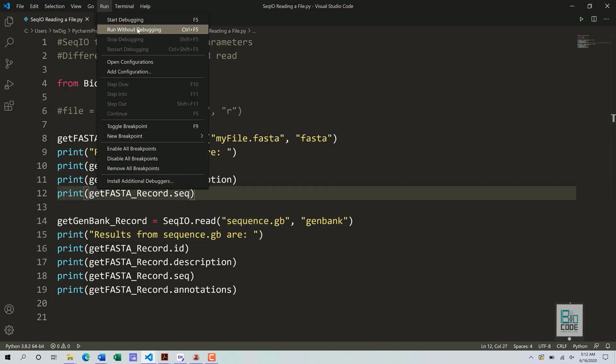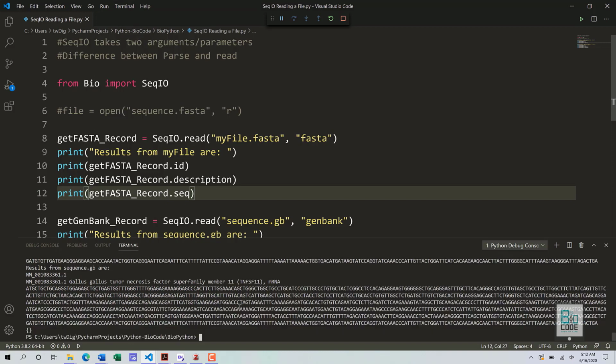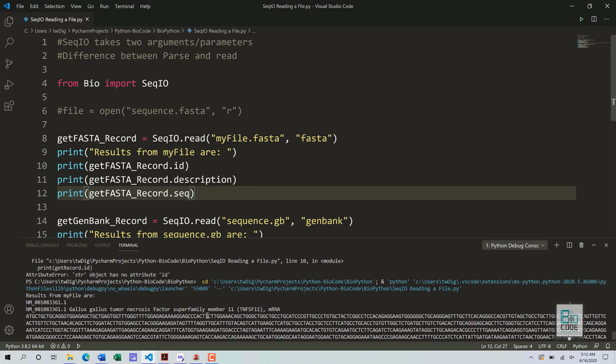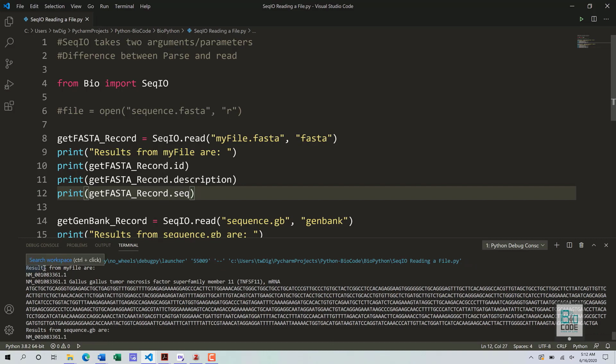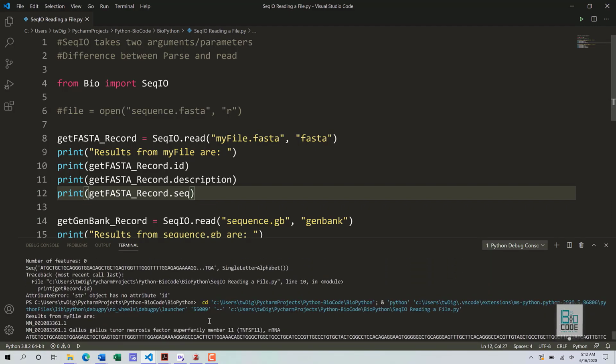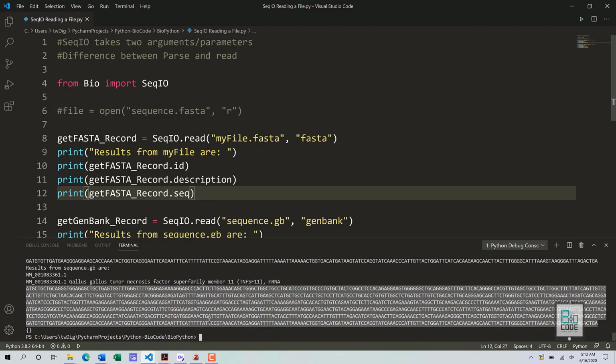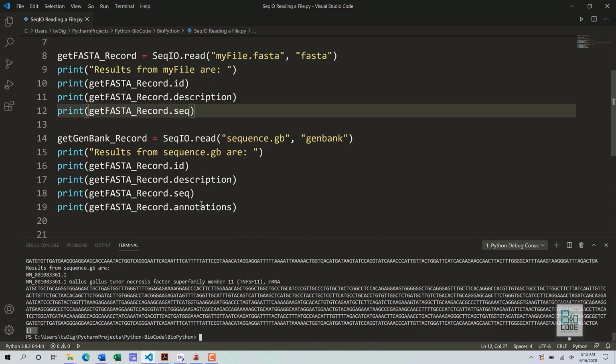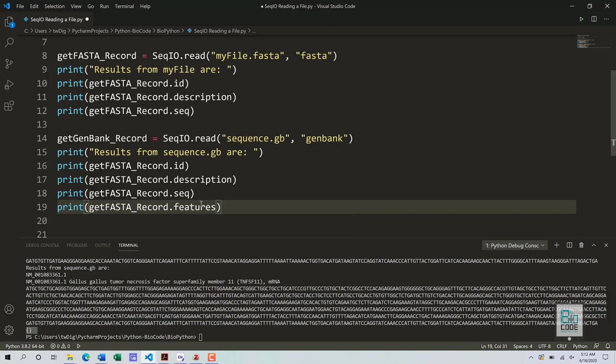Okay, so let's run our code and we will see the results. There we go. Let's go to the top. First of all, it says results from my_file are: the ID goes over here, the description, then the sequence itself. Then the results from sequence.gb are the ID, the description, and the sequence. Both of these results are the same, because these are the same files, just in different formats. One is GenBank format and the other is FASTA format. And it also shows that it does not have any annotations, which is quite literally impossible for a GenBank file.